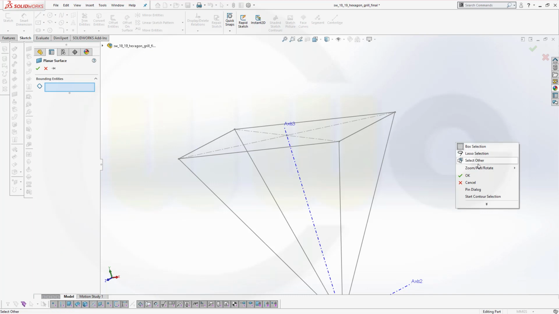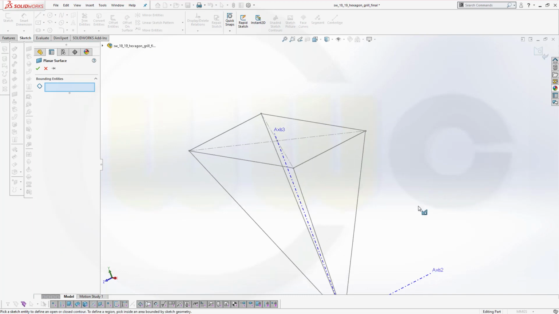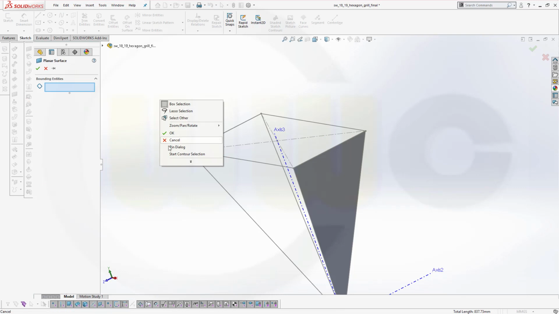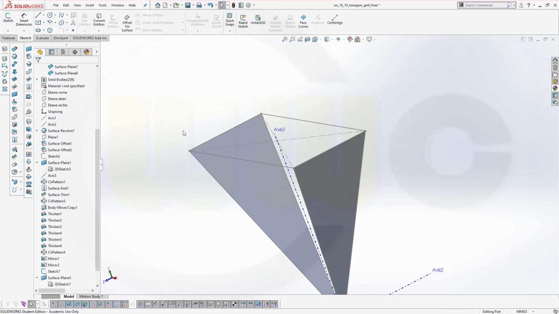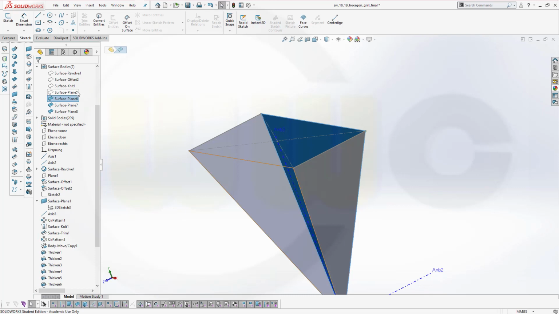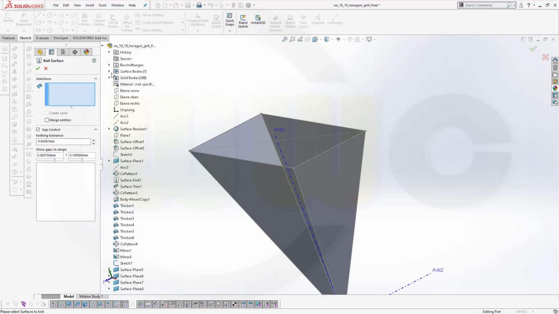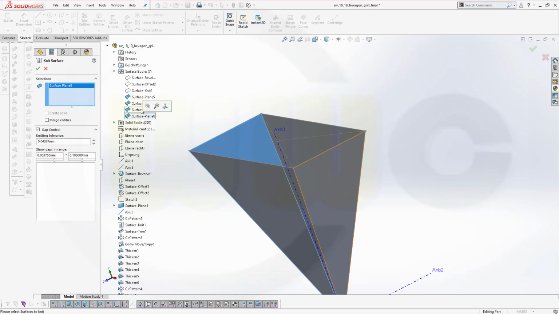So right click, select, start contour selection, that would be one contour. Okay, and then another one, start contour selection from that side. Okay, now let's bring back those two surfaces and knit them together. So go for knit. I want to knit this one, that one, this one, and that one.